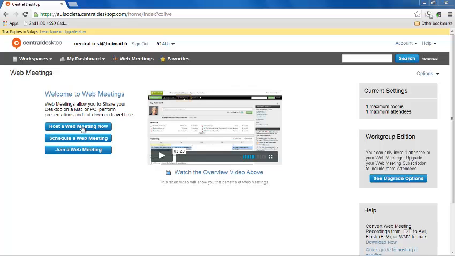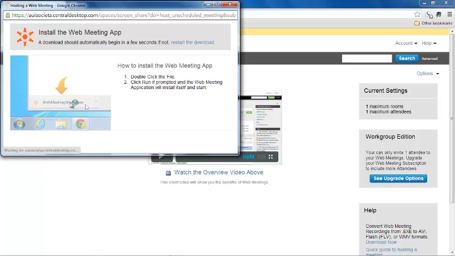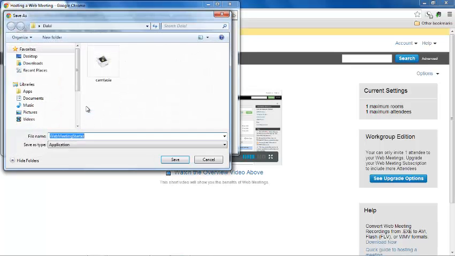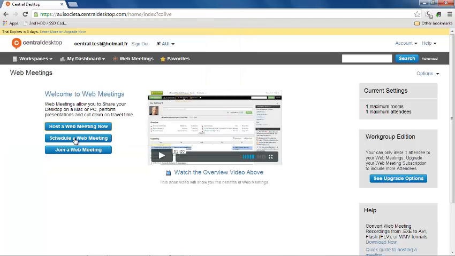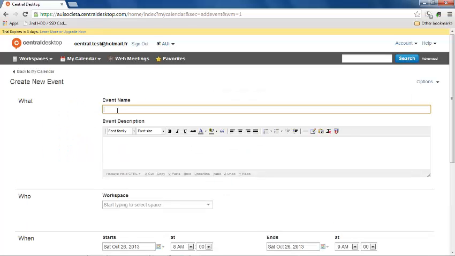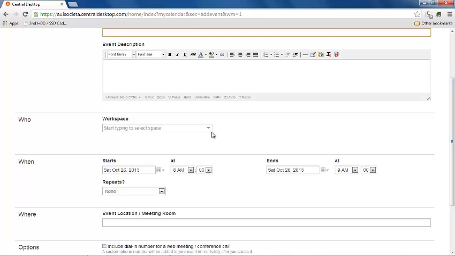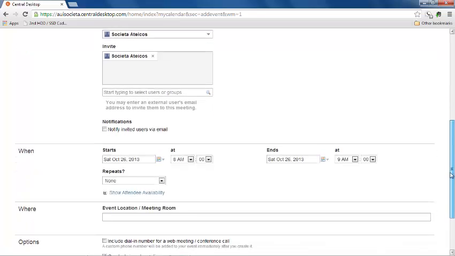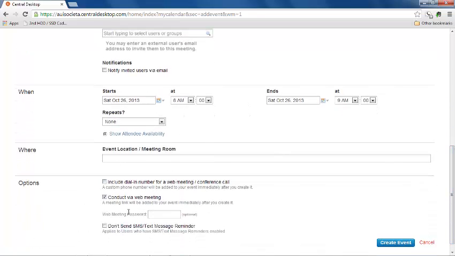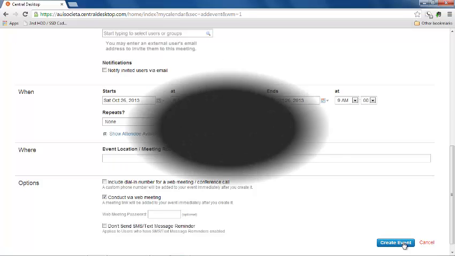The second option is to host a web meeting. If you want to do so, just click on it and you will be directed to a page asked to download a setup. Just click OK, follow the steps, and you will find it very easy. If you want to schedule a web meeting, it's similar to the event we've created. You give a name, a description, precise the workspace you want to put your event in, and then the dates, the place, and then some options for better communication, and then hit create event.